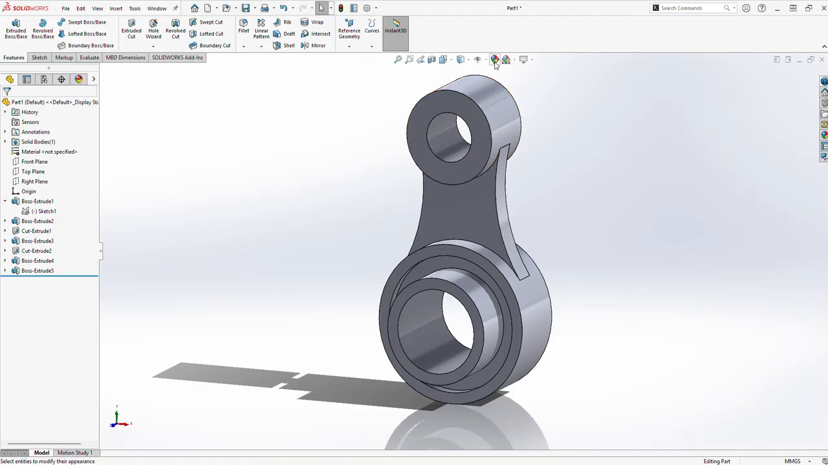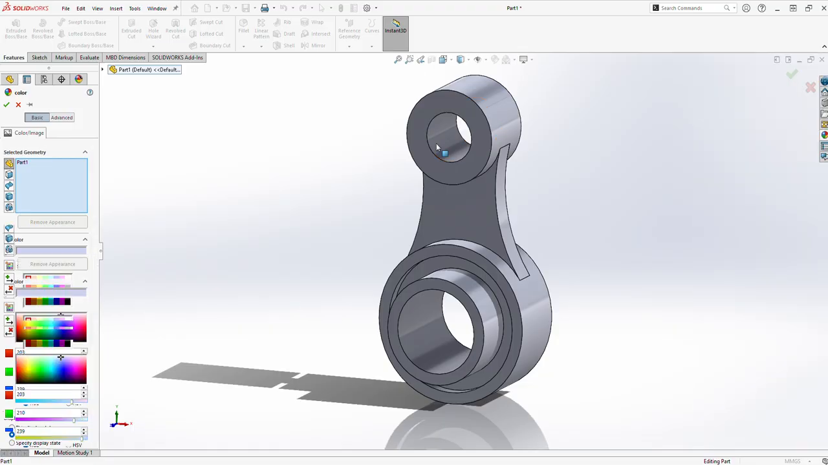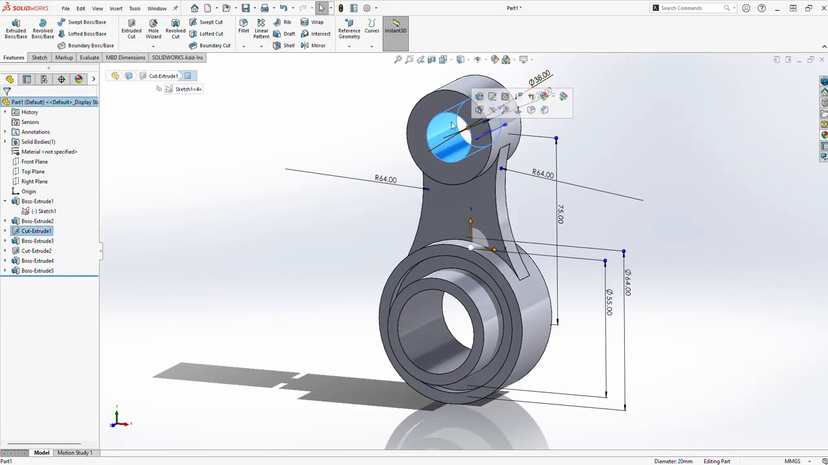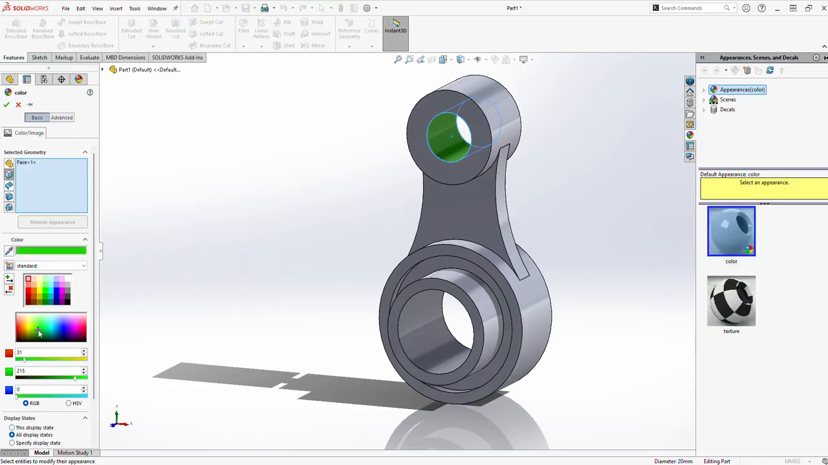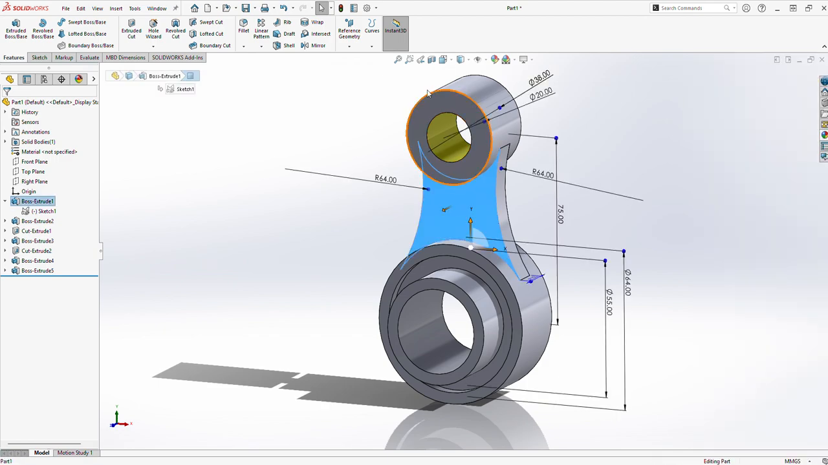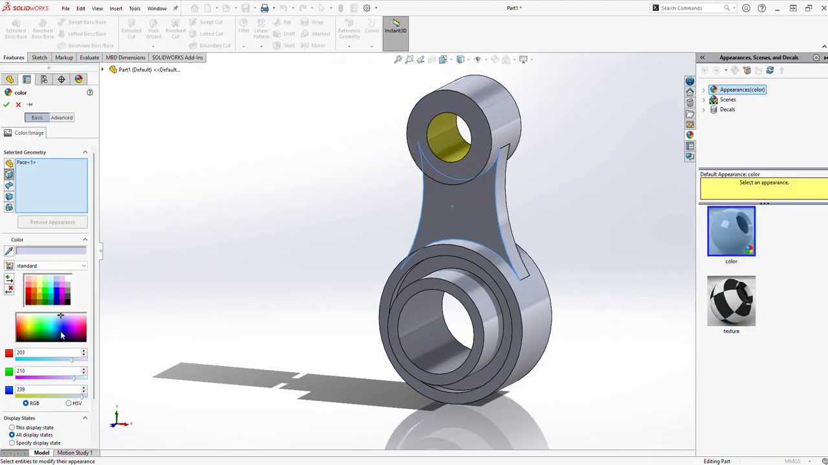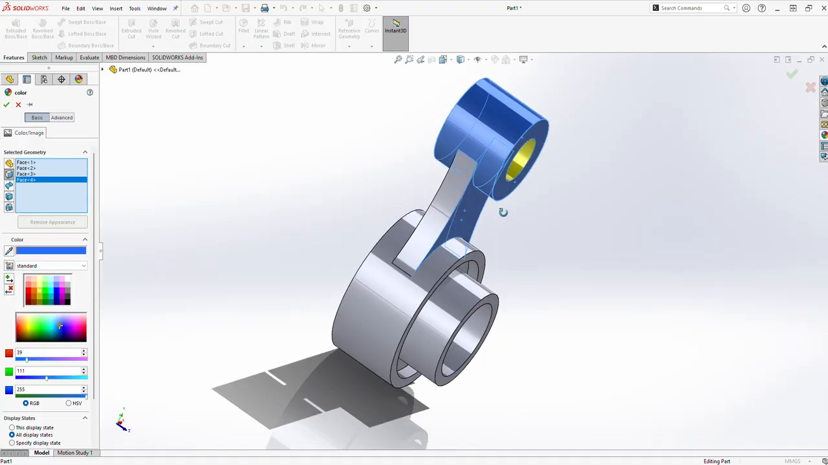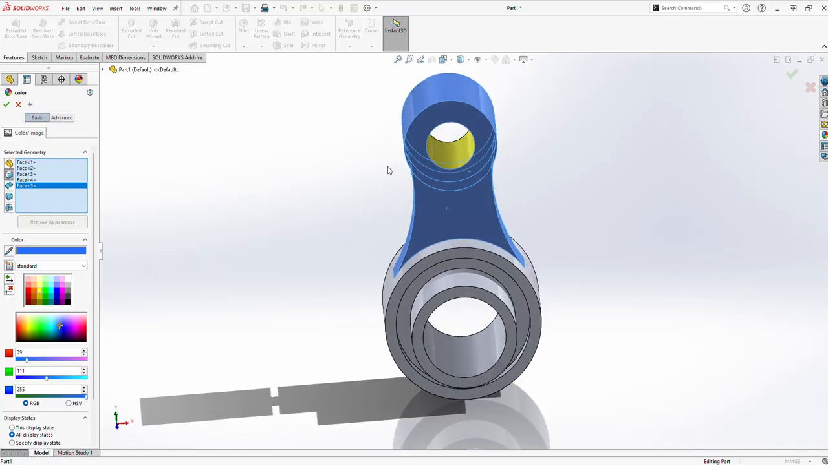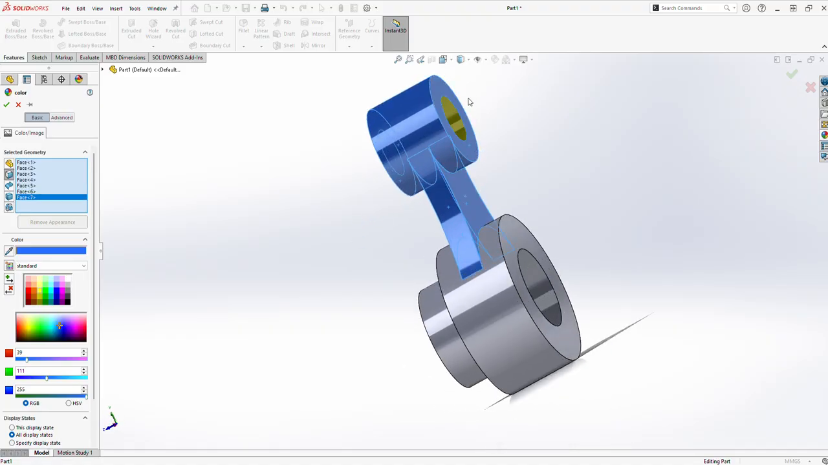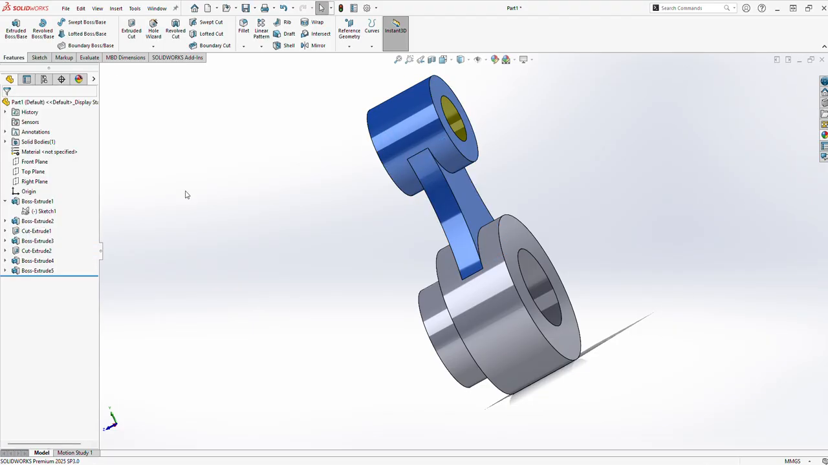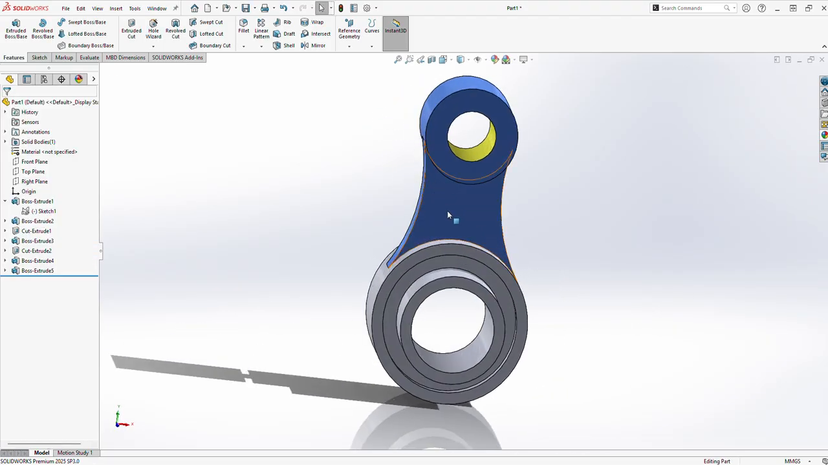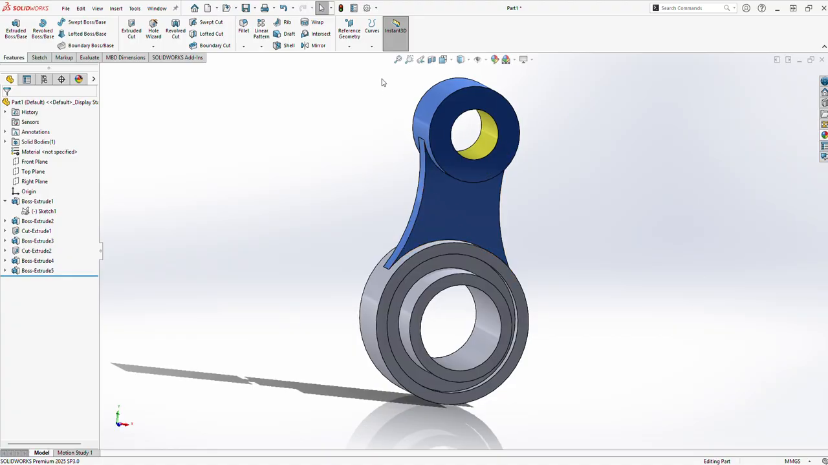For coloring it, go to appearance tab and select any face, go to appearance tab and choose any color. You can see here, say okay, and after that you can select any other face and go to edit appearance and choose any color. You can color it. You can see here, okay. I will color it too fast.